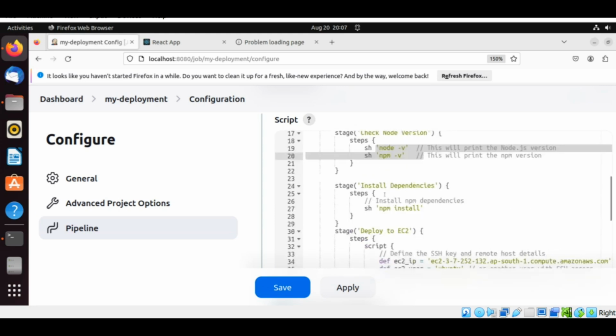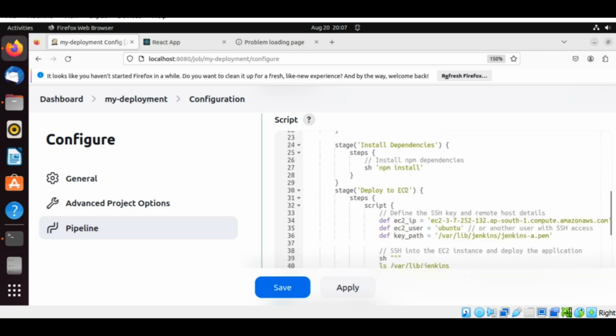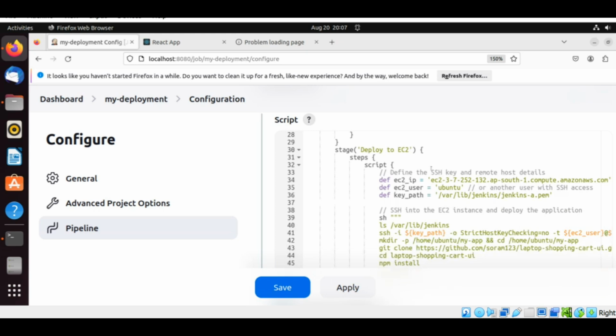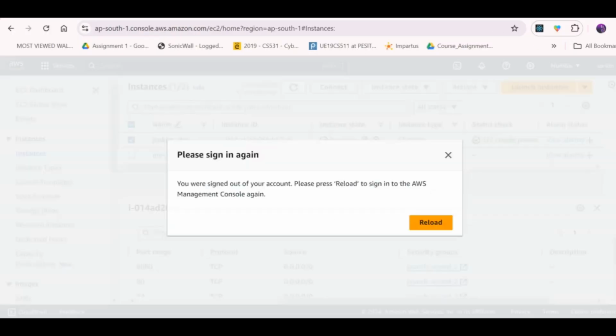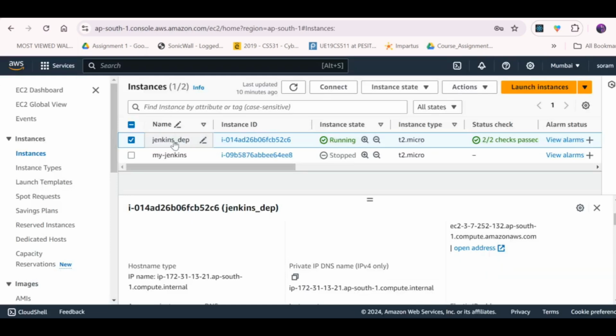Now coming here in this part, in this install dependency, we need to install all the related libraries and all the dependencies. That's why we are keeping it npm install. Then what about this deploy to EC2, right? So here comes the most important critical section, right? Why is it critical? Because we need to deploy to our EC2 instance, which will obviously be this instance, right? So we want to deploy our application in this instance.